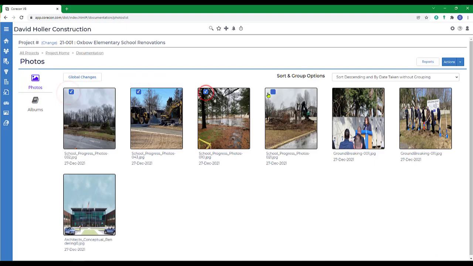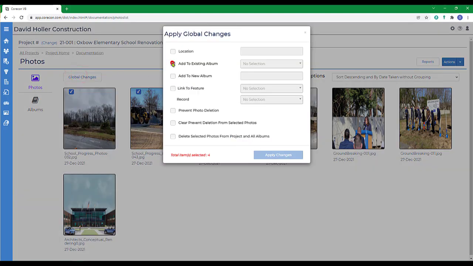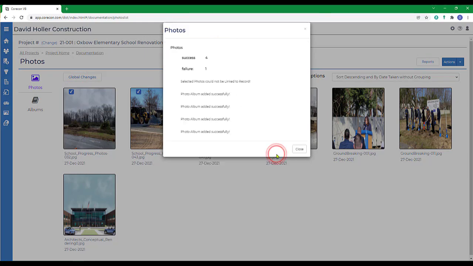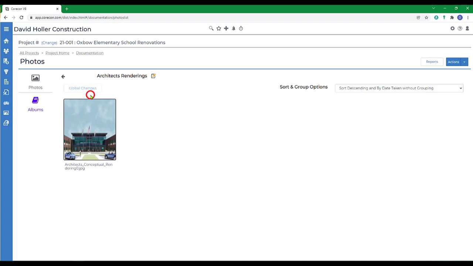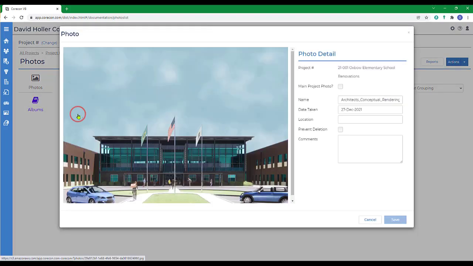We can select the photos and add them to the album by going to Global Changes, Add to an existing album, and click Apply Changes. Back to Albums. We can also include up to 4 cover photos for each album. Photos can also be added to multiple albums. So let's open the photo and we'll mark this one as a main project photo and click Save.